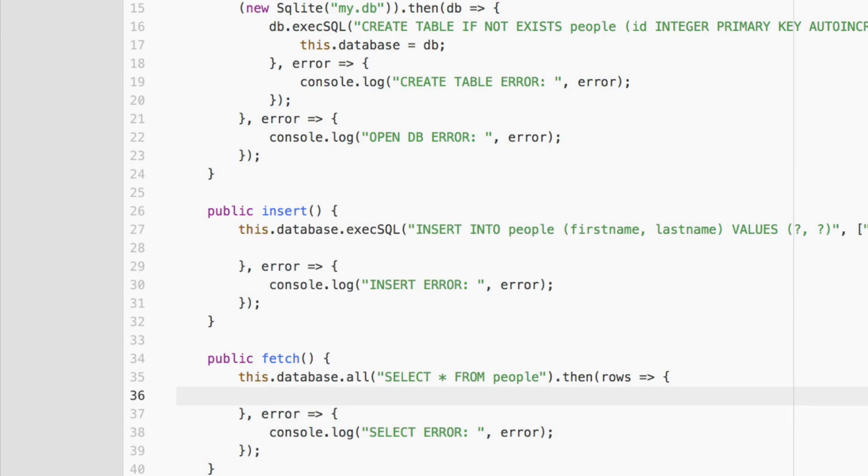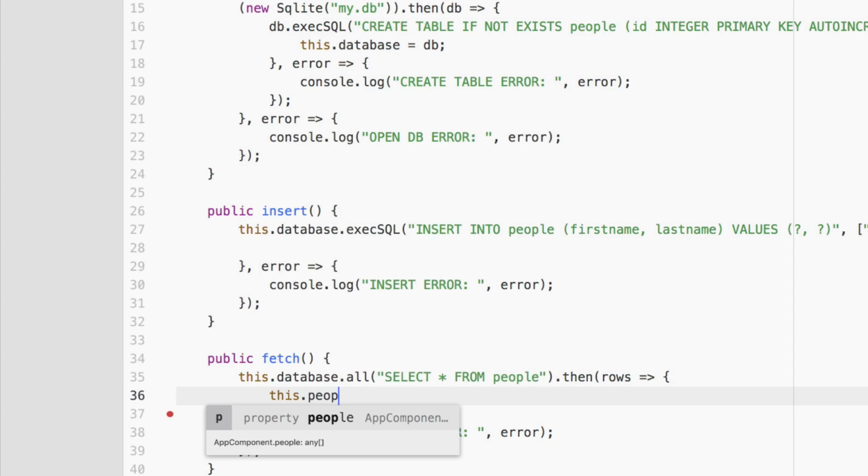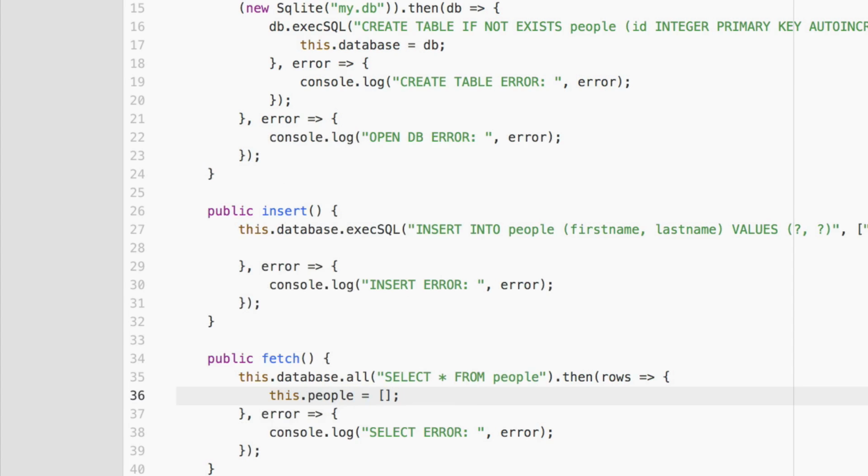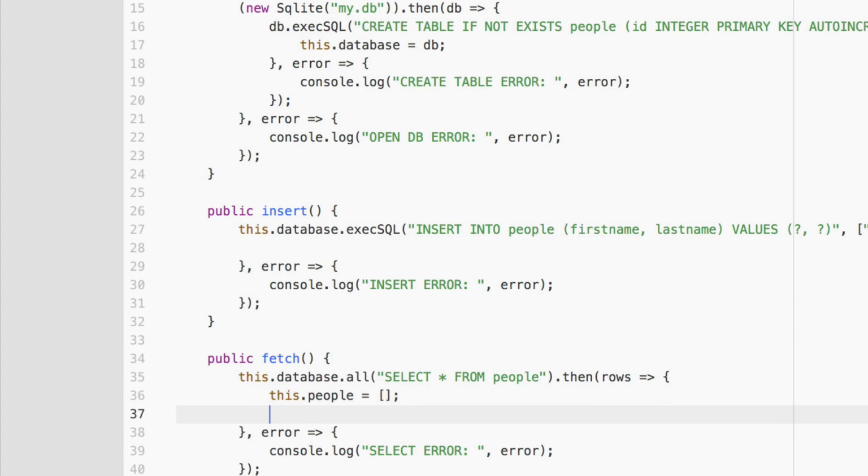Otherwise, what we really want to do is populate that people array that we created previously. So the first thing we probably want to do is, every time we fetch, say this.people equals an empty array, so we clear it out. But then we want to loop through our result set, because we do have to parse it. We have to marshal it into a correct format. We can say let row in rows.